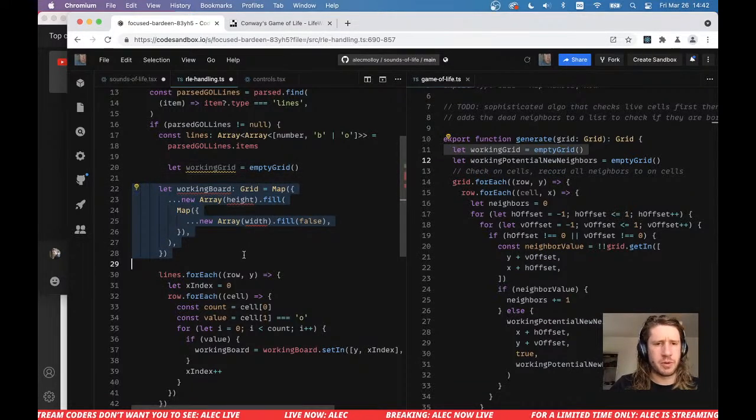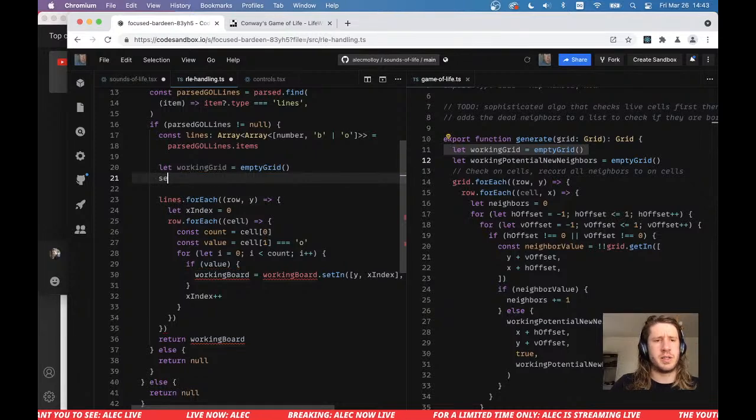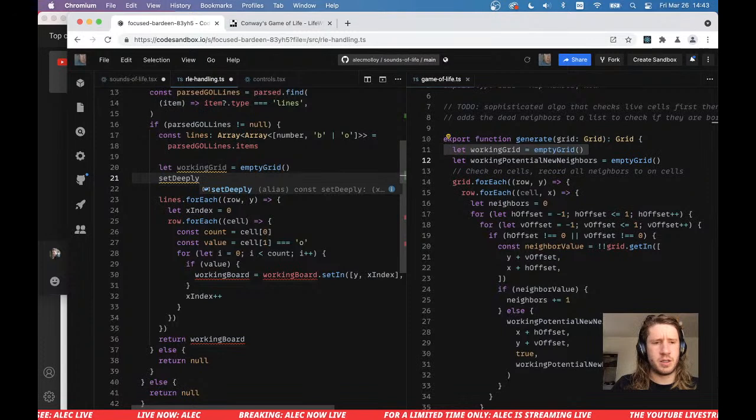We don't need to worry about filling anything with default values because it is empty by default. And I guess we also need to import the set deeply util function that I created.